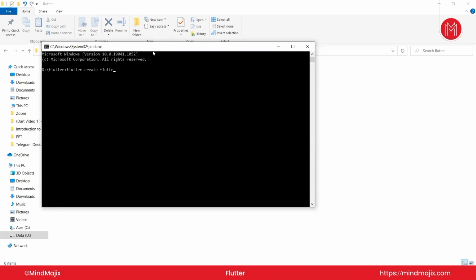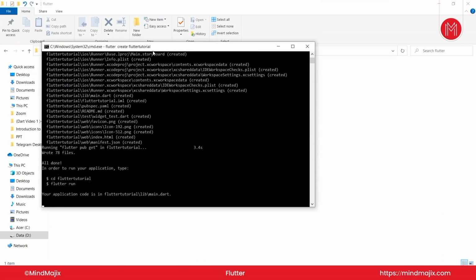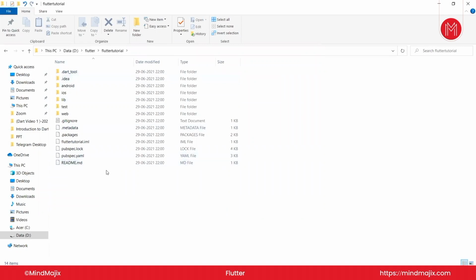We will just simply write flutter create flutter tutorial. Okay, click enter. So it will just download and create your Flutter project. If you see all done, that's it, you have done it correctly. Inside the Flutter project, you might see a lot of files which we will discuss now.